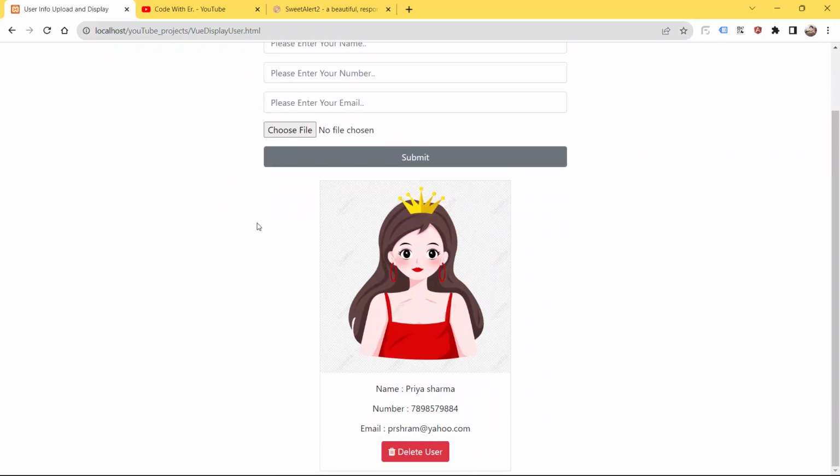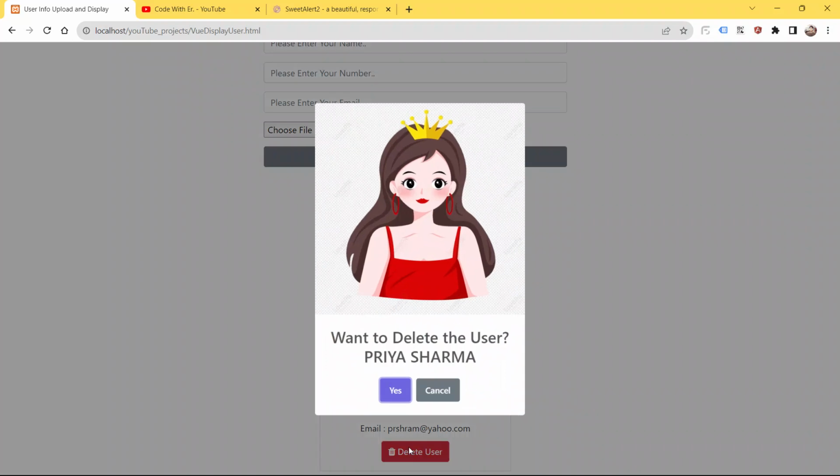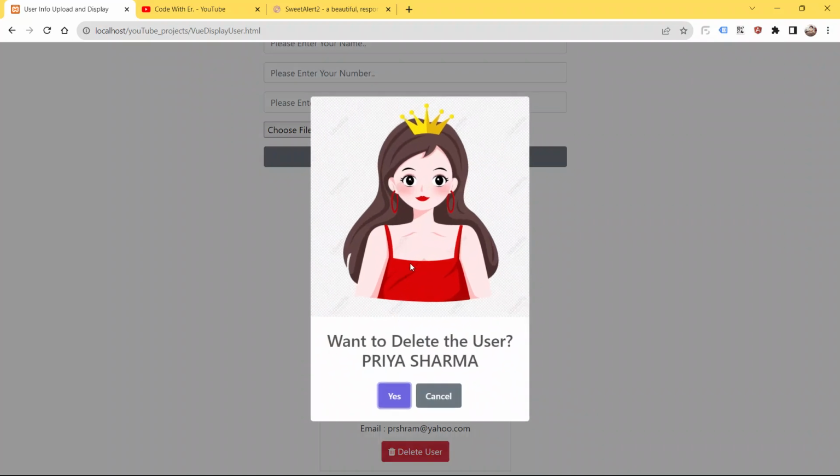So guys, now I am gonna delete the third user also, which is Priya Sharma. I am gonna hit the button delete user in order to delete the user. So hit the button delete user now. See, boom guys, with the profile picture also, it is asking us, do you actually want to delete the user Priya Sharma? So this time I am gonna say yes, I want to delete it.